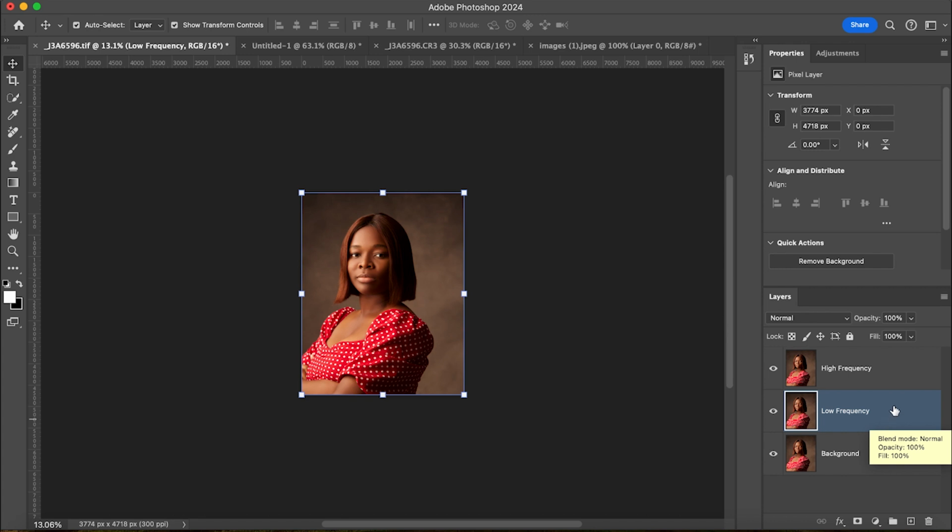So now, creating two layers and naming them low frequency and high frequency, you are instructing Photoshop that you want to use the low frequency to work on the skin tone, like the skin texture, retouch the skin, smooth the skin, right? And you're going to use the high frequency to remove the blemishes, the spots on the subject's face. Do you understand? All right, good. So now let's go into it.